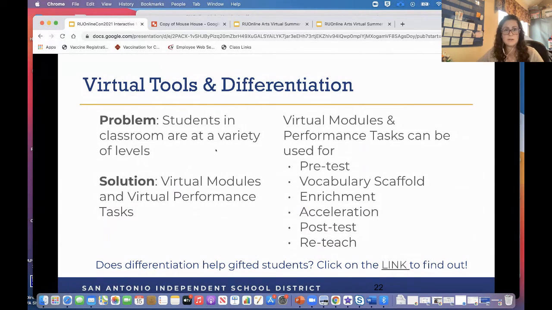Some of our kids are doing really great. Some of our kids are crashing and burning. Some of our kids are in the middle. Some weeks they get behind and some weeks they're doing great. So having these virtual tools is really helpful.